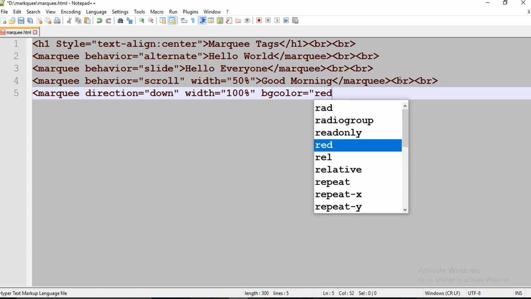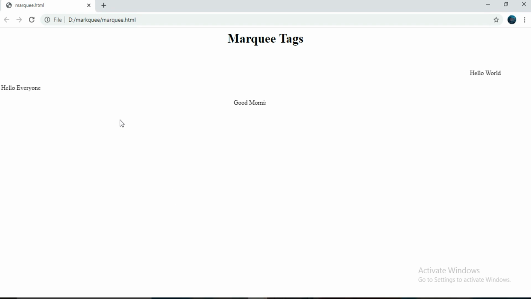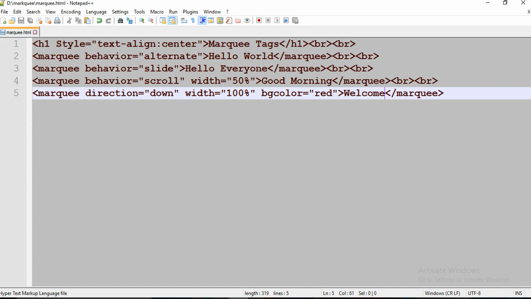BG color is going to be red. Welcome. Control S, save your file. Let's check now. You guys come back to HTML.